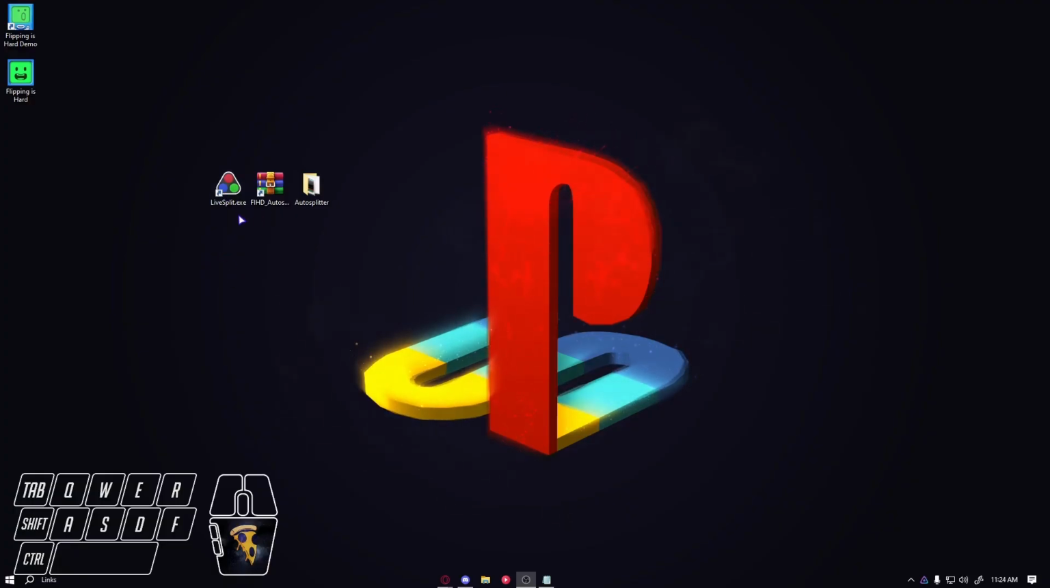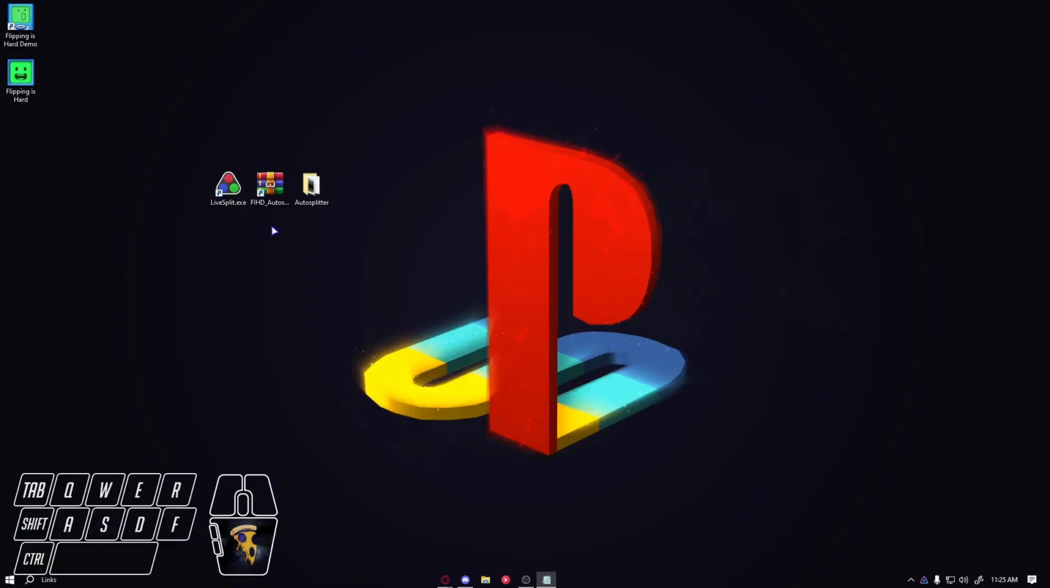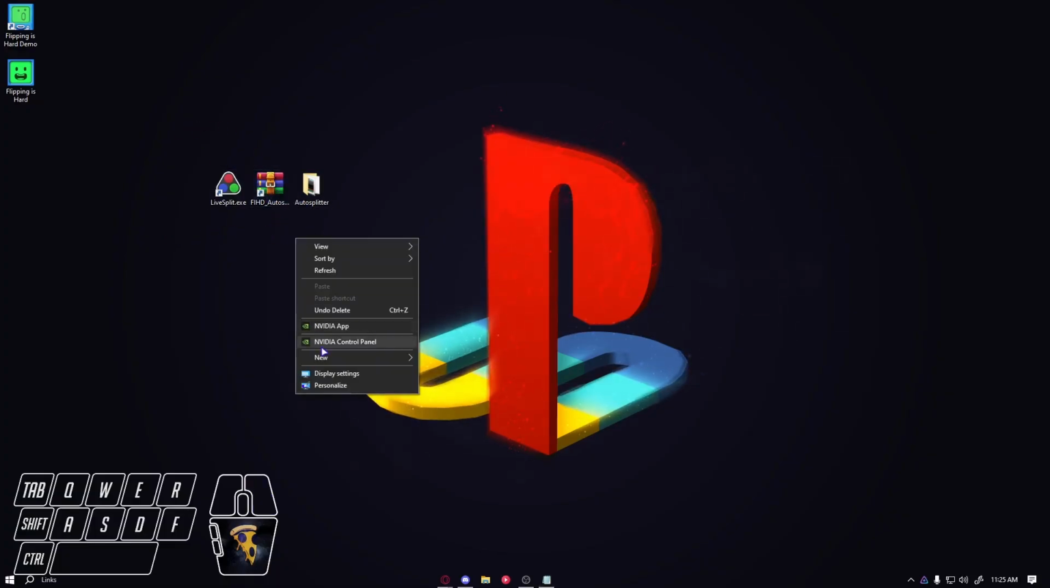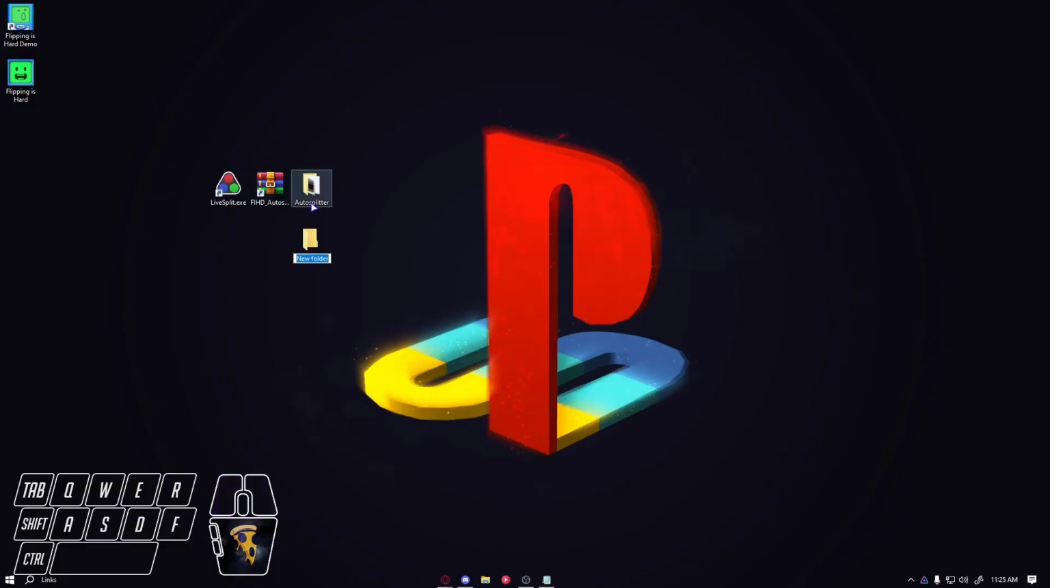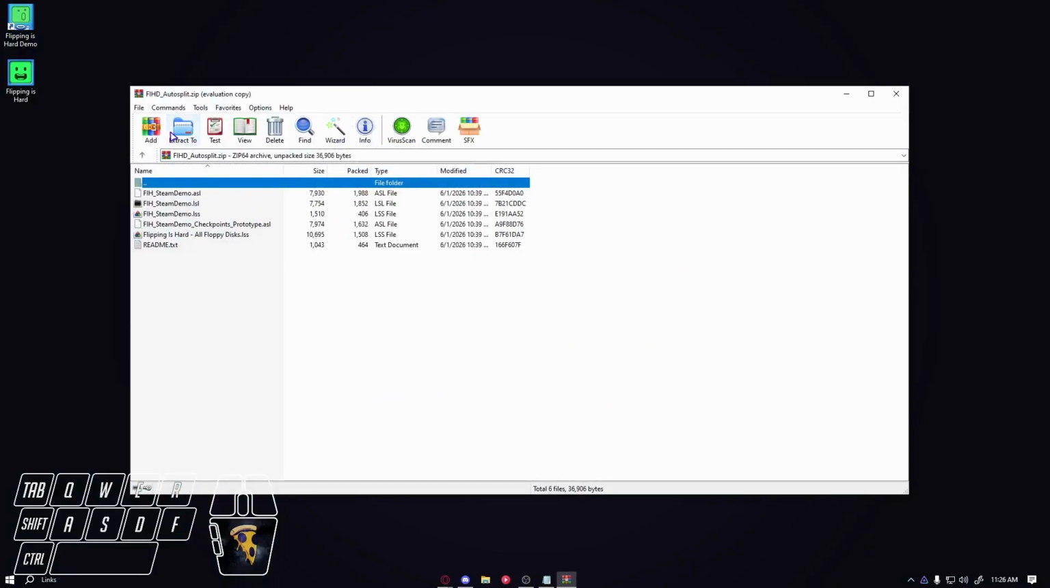Once we have LiveSplit downloaded, we're going to need all the files that we need to input into LiveSplit. So from there, we're going to click the second link in the description. That link should take you to this page here. You can click this download button on the left-hand side, and then it'll download it into a zip file for you. Once again, I moved that zip file onto my desktop just so it's easier for me to find. I also right-clicked and created a folder and called it Autosplitter so I can extract these into that folder as well. So double-click the zip file, close out of that because we'll never pay for this.